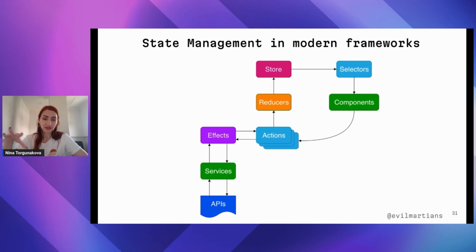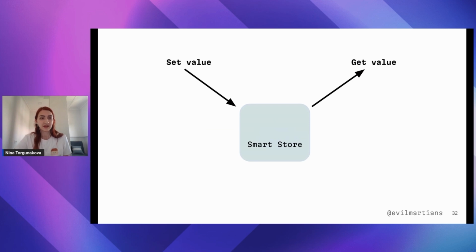We use a complex scheme with different difficult entities like effects, reducers, selectors, and so on, and with difficult relationships between all of them. But in fact, everything that I had to do in that case is just create a store with some initial value, then get this value in my component, and maybe later set the updated value. And that is enough for the simple cases.